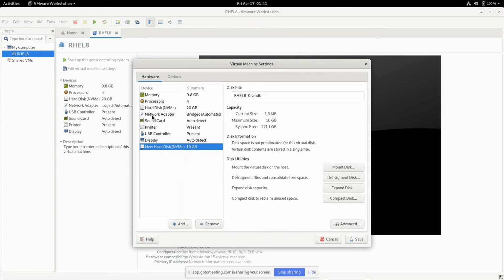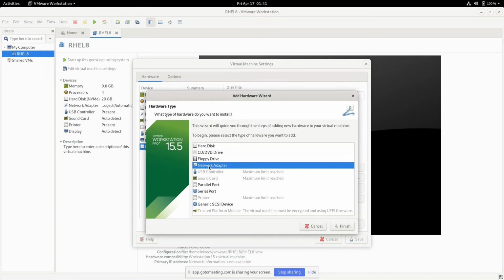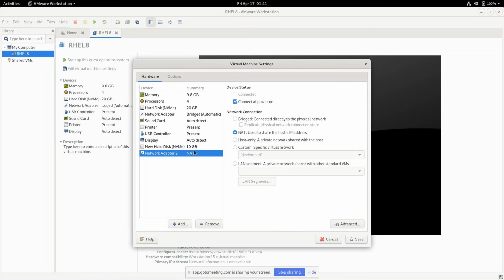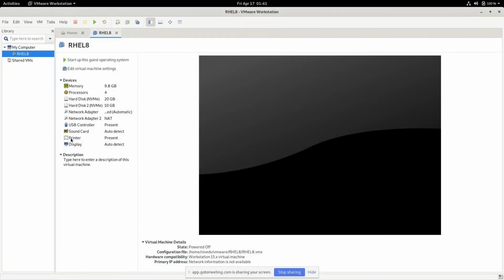The next thing I want to add is an additional network adapter, right? So again, click on add, select network adapter and click finish. By default, it uses NAT, but if you want to make changes to that network connection, you may select bridged or whatever you have configured in your systems, right? For me, I'm going to leave it as it is and save the changes that I've made to this virtual machine. So you can see the updated settings for the virtual machine here.